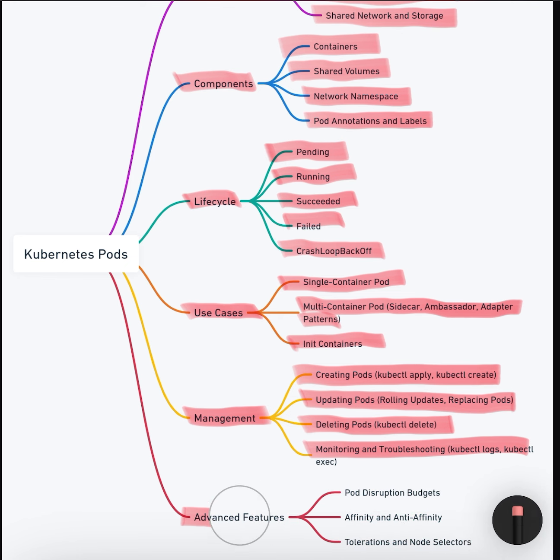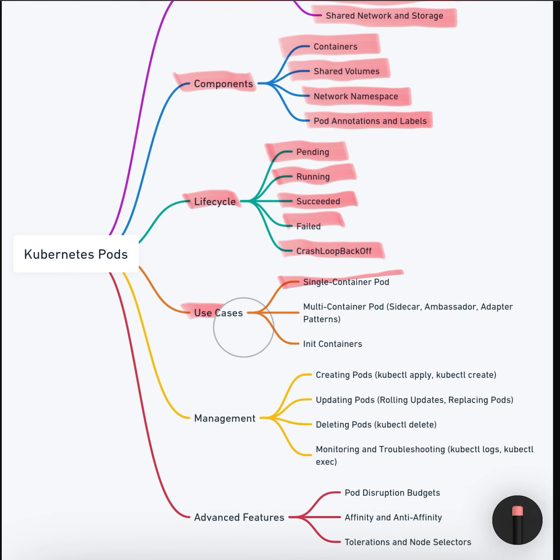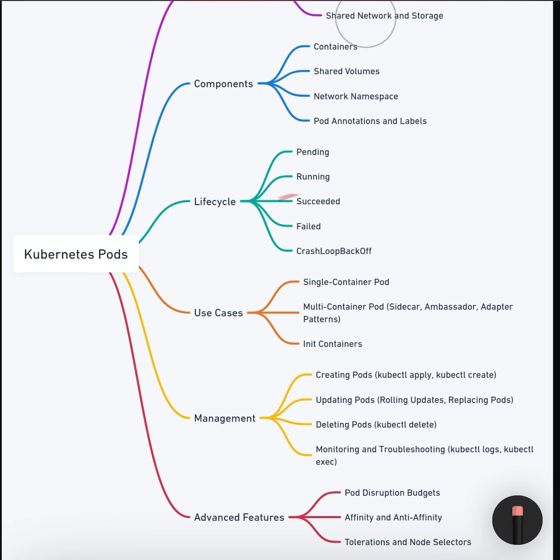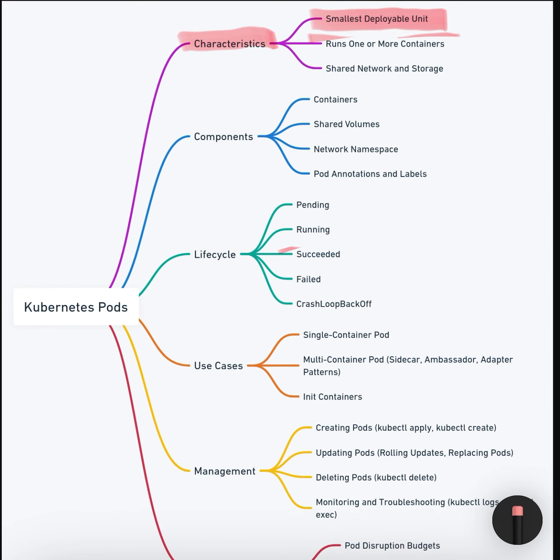Summary. The mind map provides an in-depth view of Kubernetes pods, including their foundational characteristics, components, and how they are managed. It also covers more advanced features that help with controlling pod placement and ensuring resilience during updates. Kubernetes pods are fundamental to container orchestration, allowing users to deploy and manage applications efficiently in a cluster.